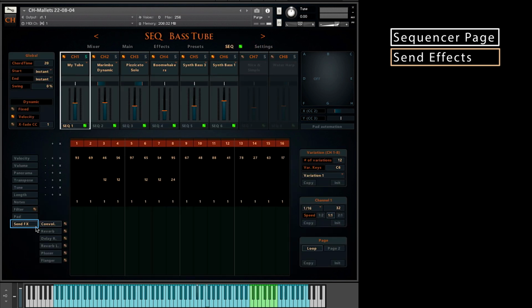Send Effects lets you automate the effects selected in the effects page as Send Effects. Activate a send effect to prepare it for automation and draw the send level, the intensity of the effect.